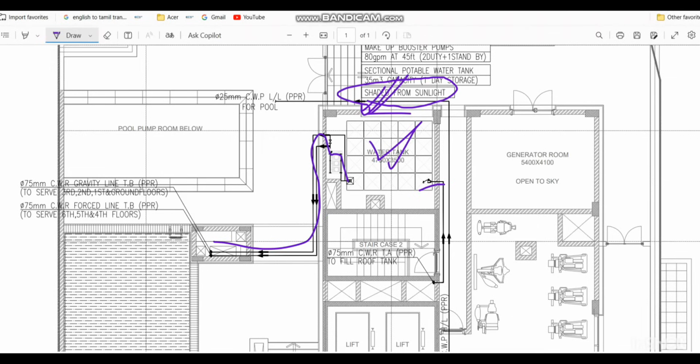And here in our project, we are using a non-insulated GRP tank. That's why we are providing shade from sunlight, a shaded protection area for the tanks.